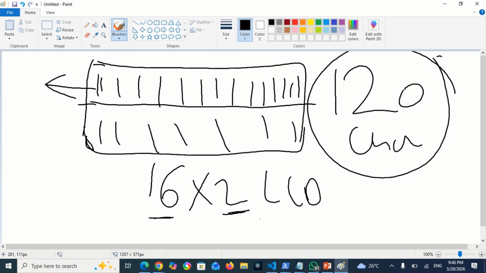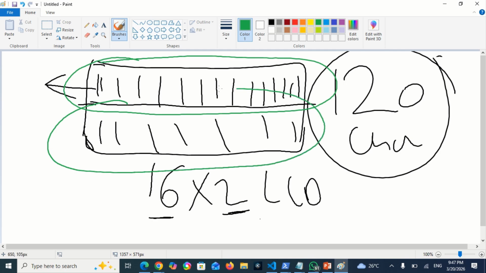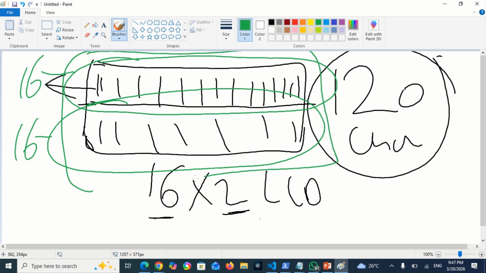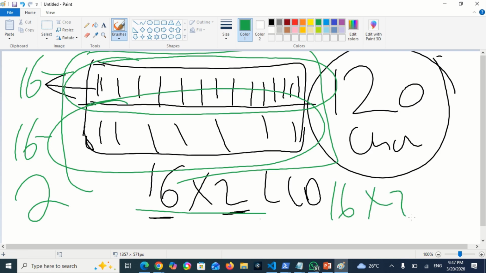So in this row, let me change this color. This is your first row, and then this is your second row, and each can take 16 characters. So this one 16, and then this one 16 characters. And they are 2. That's why it is a 16 by 2. So if you hear someone saying 16 by 2 LCD, now you can understand what they mean. It just means that because it has 2 rows, each row can carry up to 16 characters.